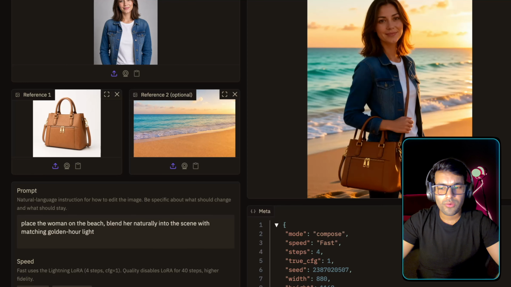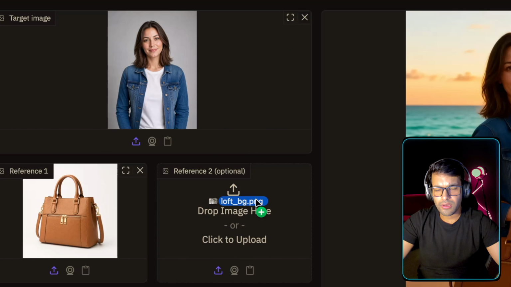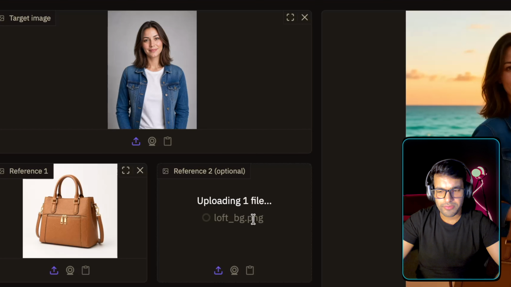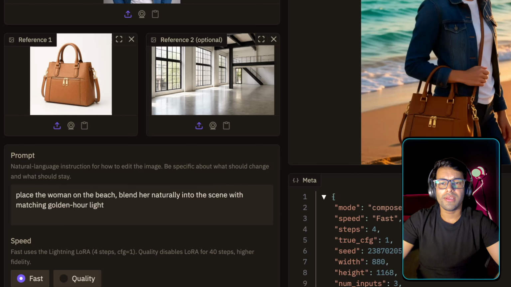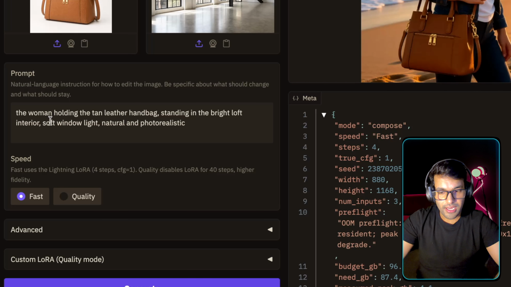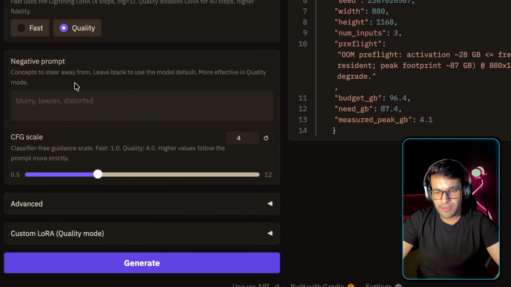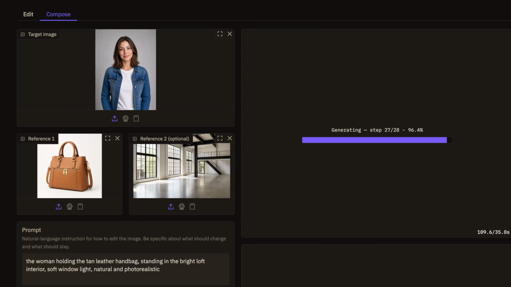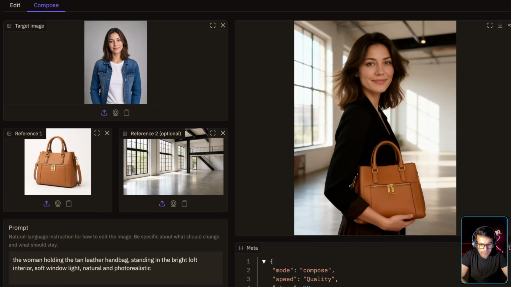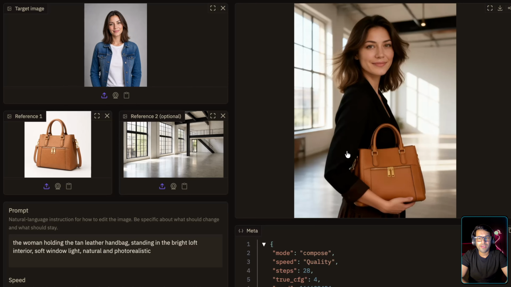Now let's move forward with quality generation. Let's see how it works with that. I will just change the reference to, instead of a beach, I will keep it as a loft. I will update the prompt as well. Now the prompt says the woman holding the tan leather handbag, standing in bright loft interior, soft window light, natural and photorealistic. I will choose quality. I will keep the negative prompt default and hit generate. This looks cool. The bag is good, facial features are preserved, no extra limbs, a really cool photo.